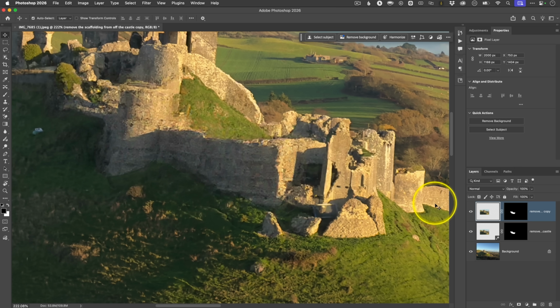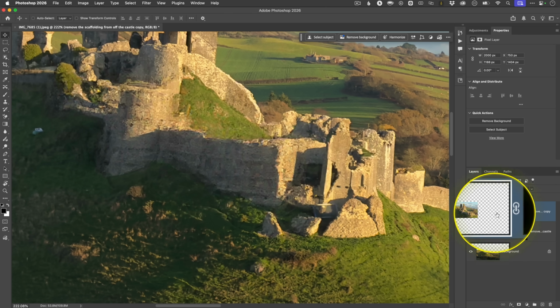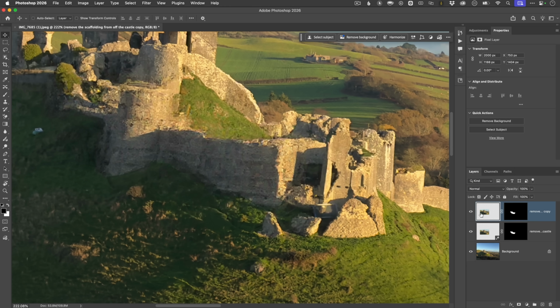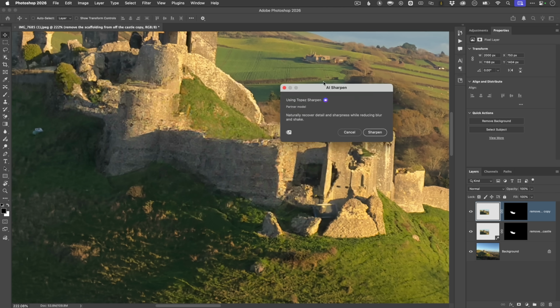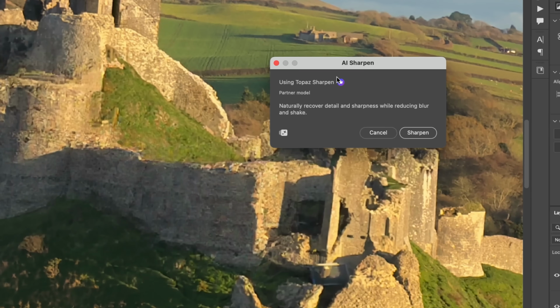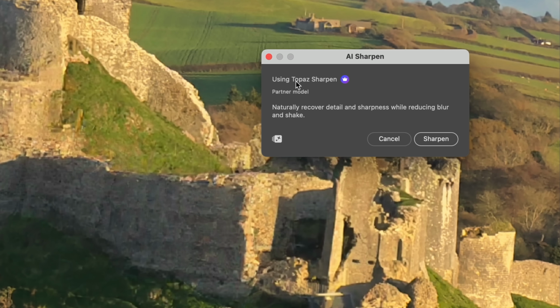You'll notice then that when we do that, the little icon in the bottom right-hand corner has disappeared, meaning this is just a standard layer. So now when we go to the filter menu and choose AI Sharpen, it's available to us. Now, the only thing here is when we use this new AI Sharpen, or Topaz Sharpen rather, there is no controls.